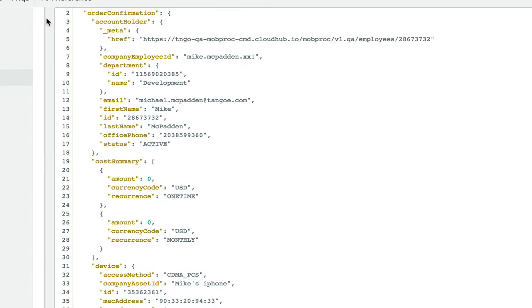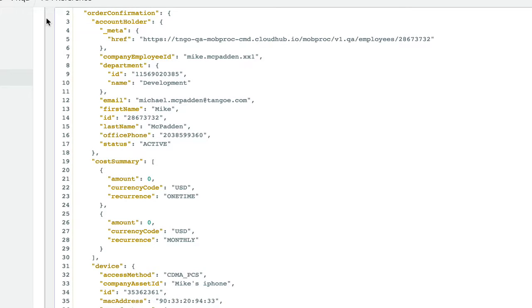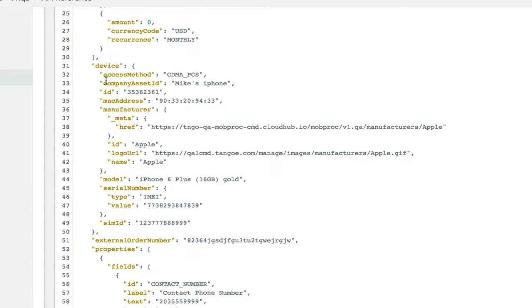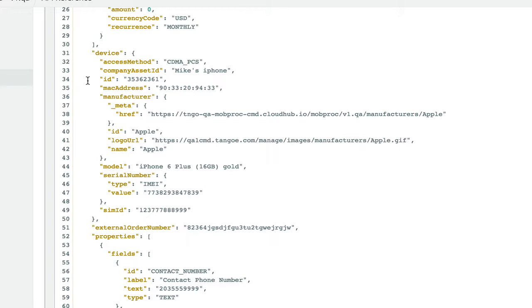We can also see the cost summary block, and this summarizes any one-time or recurring costs associated with these features that are being added. And below that, we will see our device. These are the details for the device associated with the service being modified. It may be helpful in giving the end user some additional context about the service being modified. They might be more familiar with the device rather than the service. But as with any data returned, if it's not useful, you can just simply ignore it.